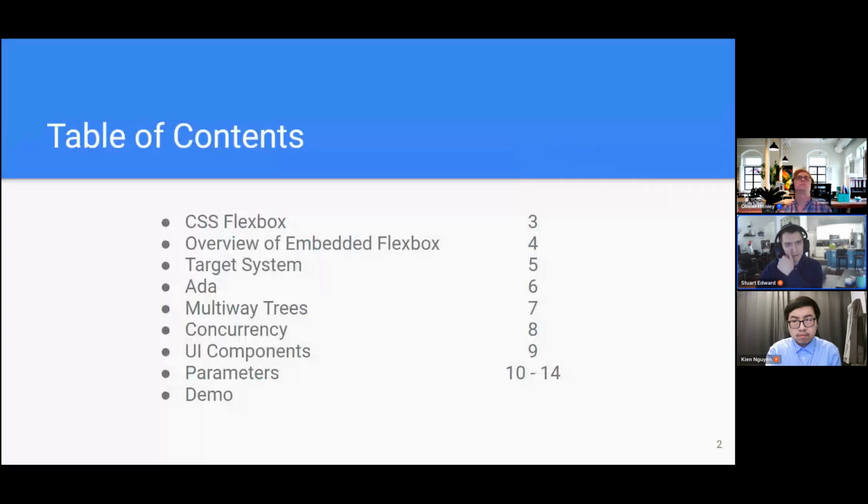So just a brief overview of what we're going to be covering. We're going to do a brief discussion of what Flexbox is, what our project embedded Flexbox is, and then we'll discuss our target system, Ada, multi-way trees and concurrency and how that relates to our project, a couple of the UI components that we've designed, and then we'll share with you some of the ways that you can customize them to build user interfaces, and then we'll move on to the demo.